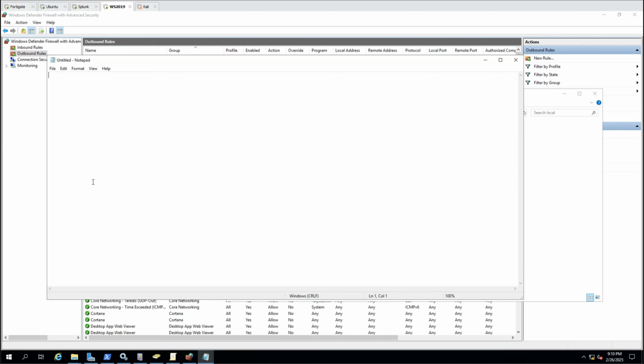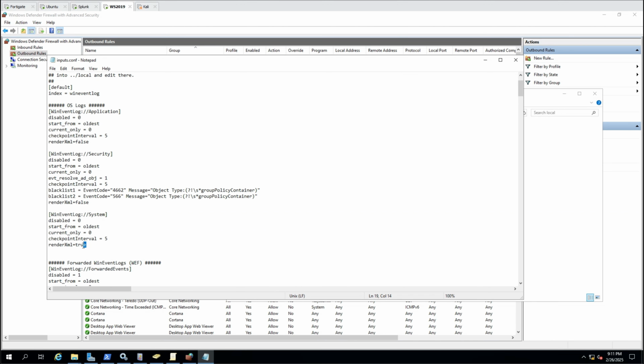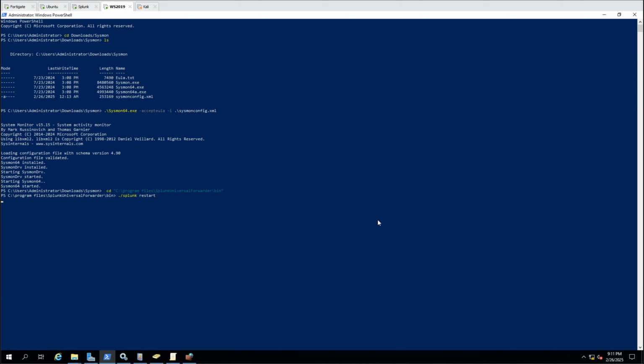Open Notepad as administrator. Edit inputs file to point to the Win event log as the default index, and enable application, security and system logs. Change render XML to false. Restart Splunk Universal Forwarder on PowerShell.